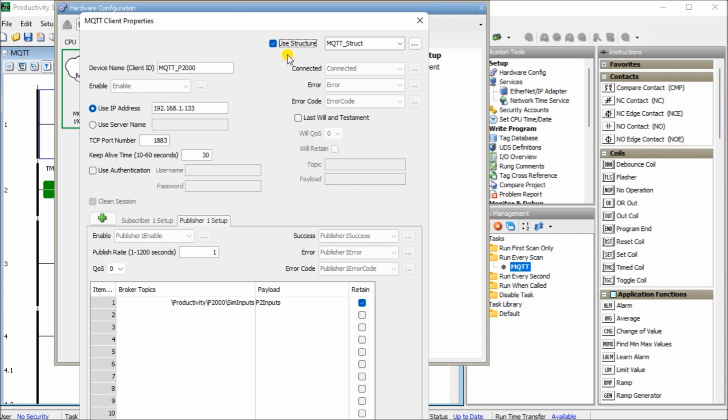And then we have our use structure. We'll have an MQTT structure, which then sets our connect, error code, and enable. We're going to use the specific address, 192.168.1.133, which you'll remember actually came from our Wi-Fi itself.